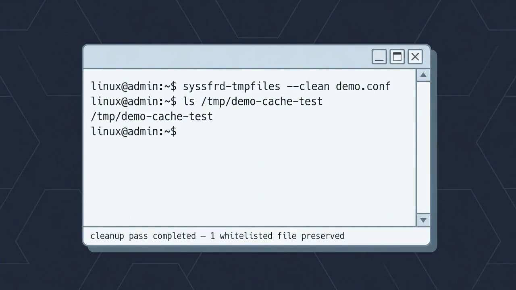To prove the whitelist actually works, you would now delete this rule and rerun --clean to confirm the file gets removed, demonstrating the difference the x directive makes.